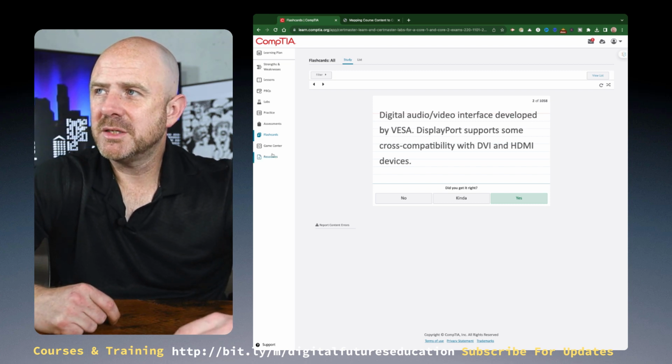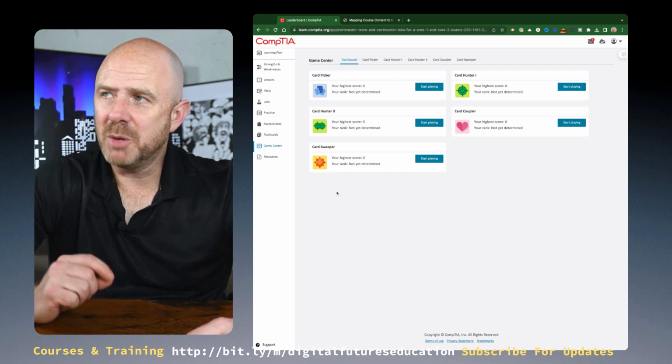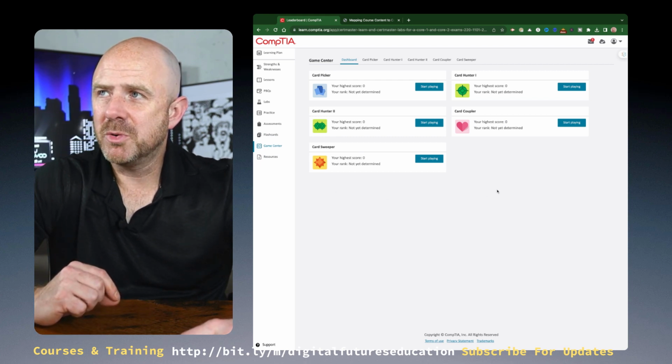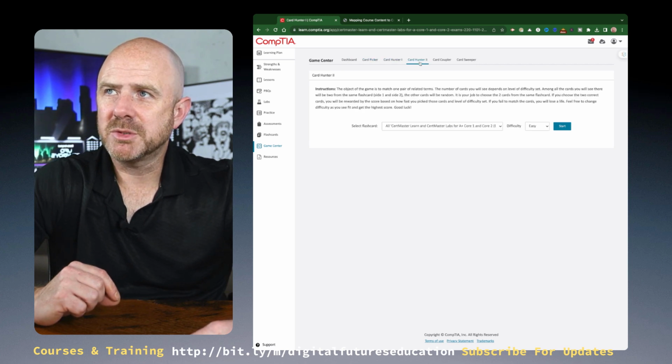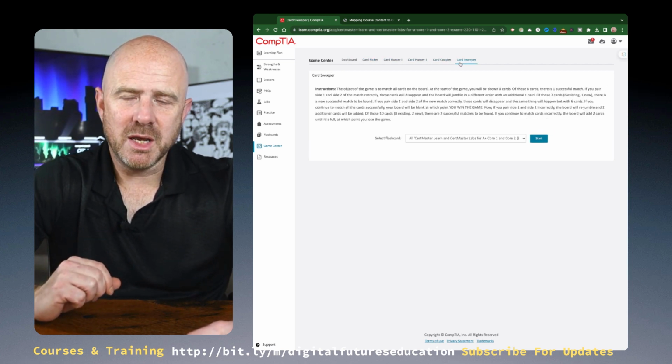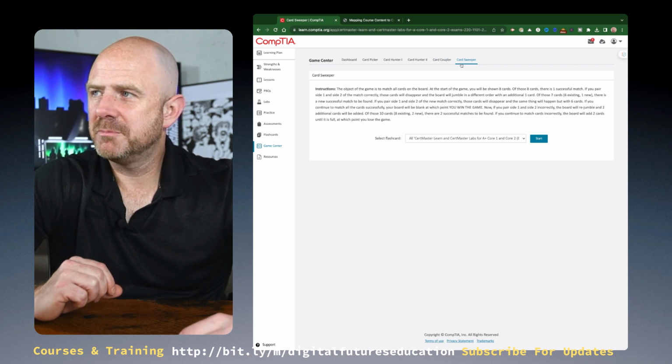This area, the Game Center, has a wide variety of games to play to help you also prepare. It has dashboard, card picker, card hunter, gives directions for these games, card sweeper. These are just additional game resources to help you prepare for the exam.